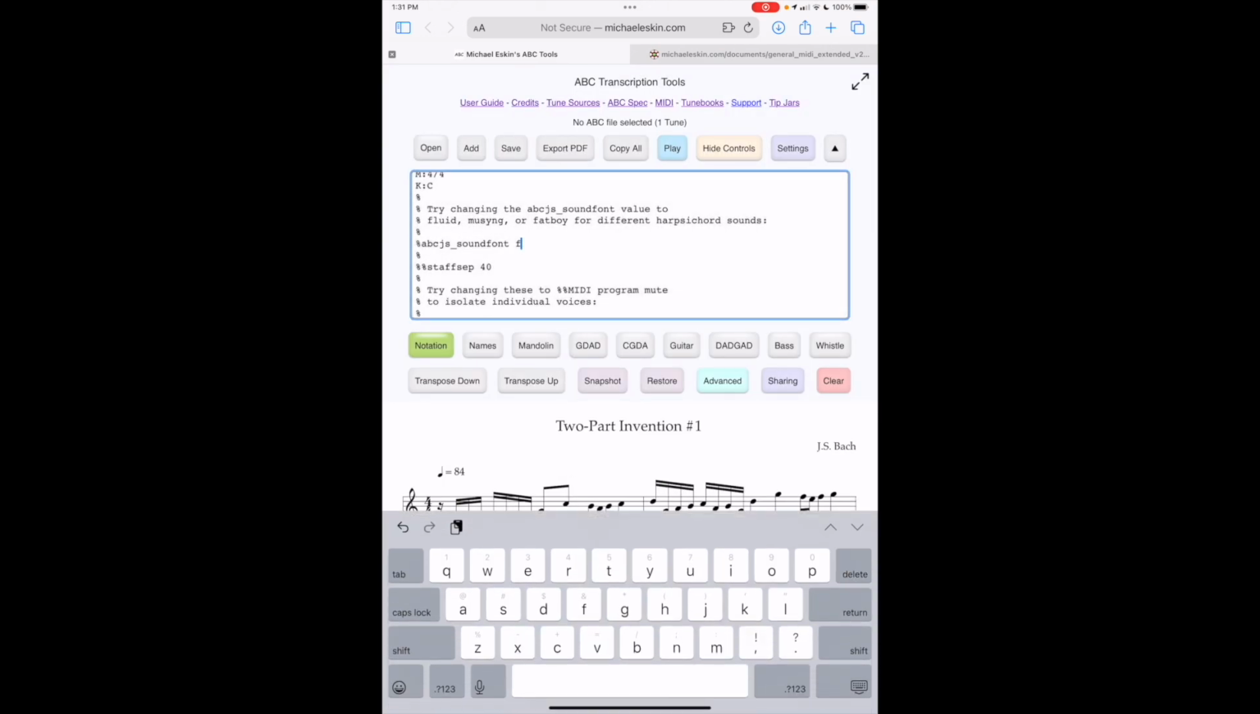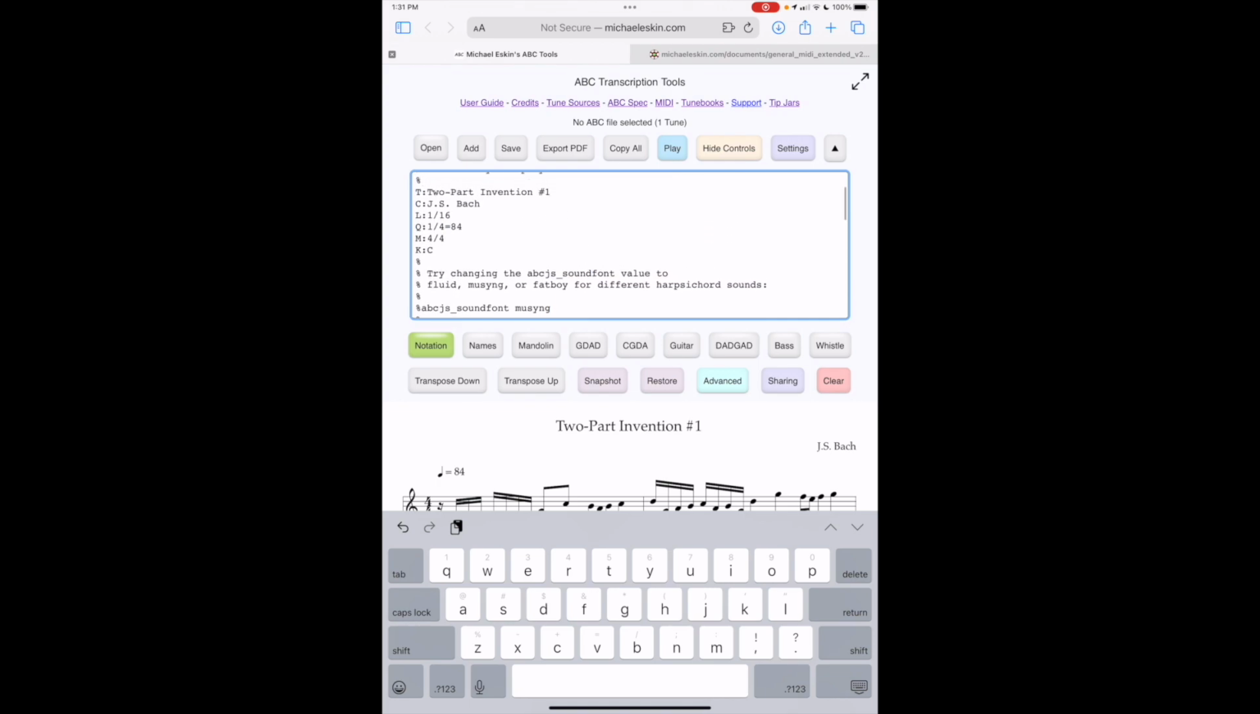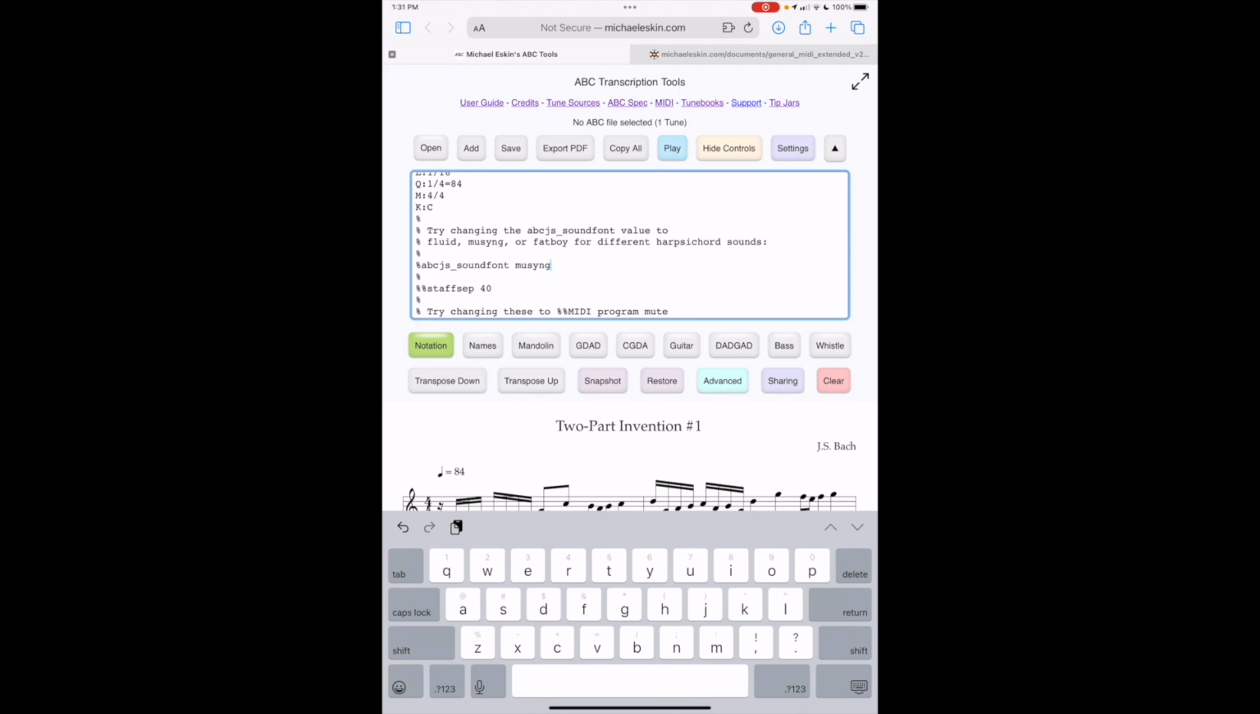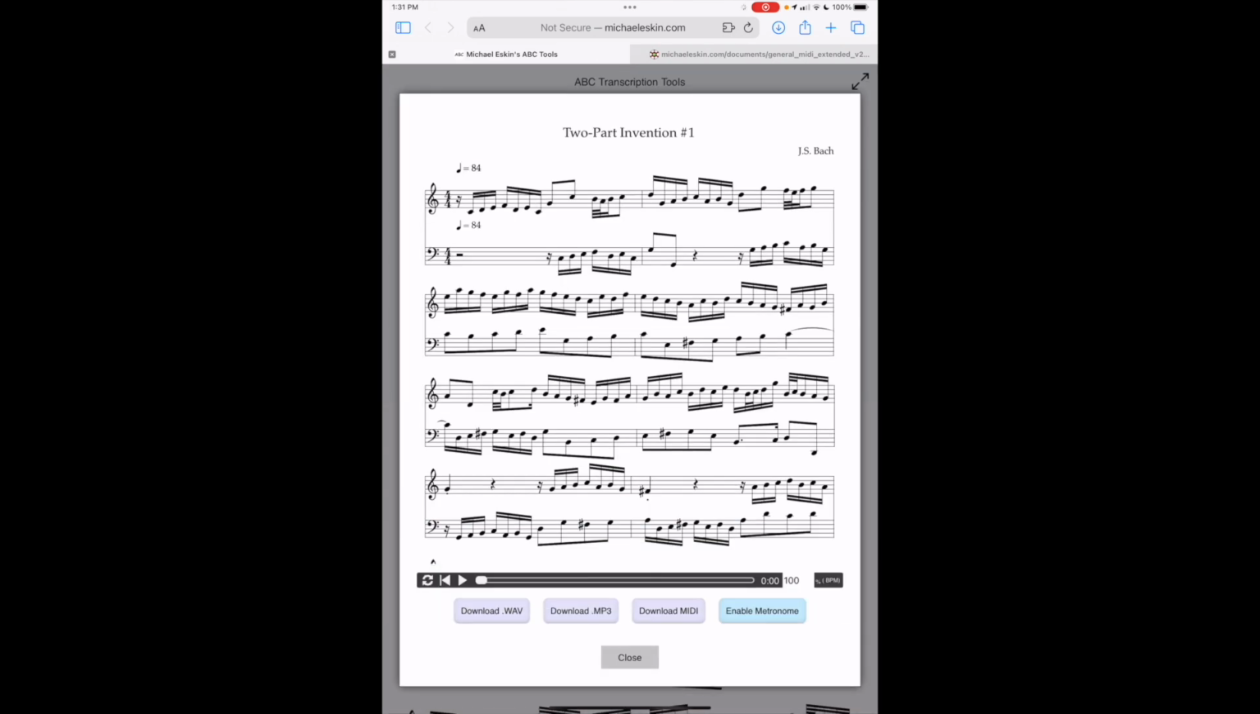Now we'll change it to Musyng Kite. And again, we haven't changed the MIDI instrument. That would be set by these programs here. Program 6 is a harpsichord. The question is, what does that harpsichord sound like? And that's what the sound fonts are for. So here's under Musyng Kite.